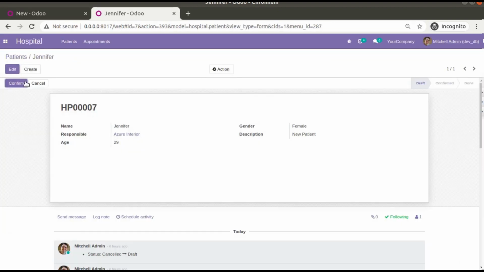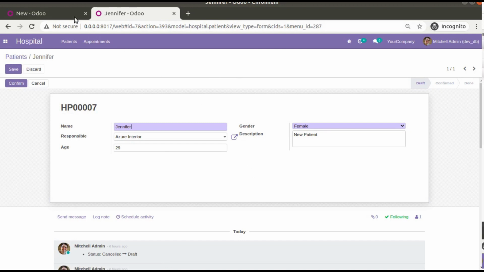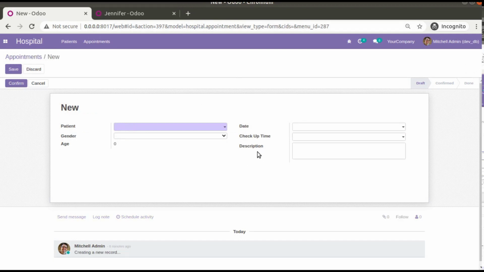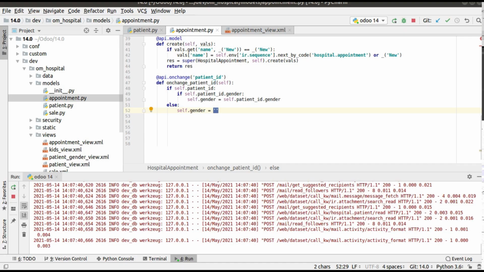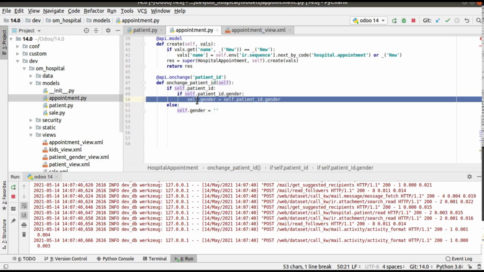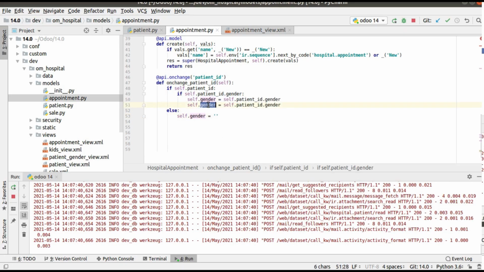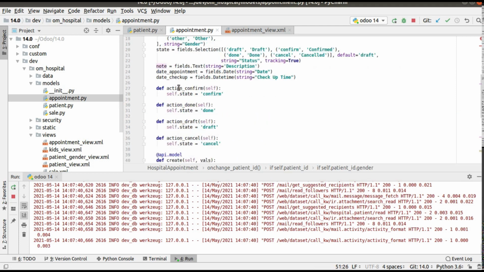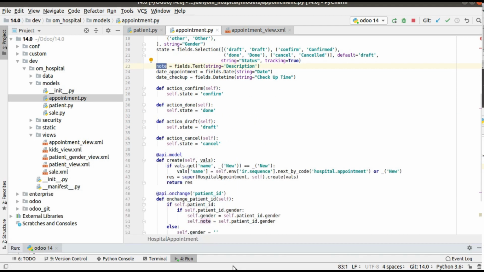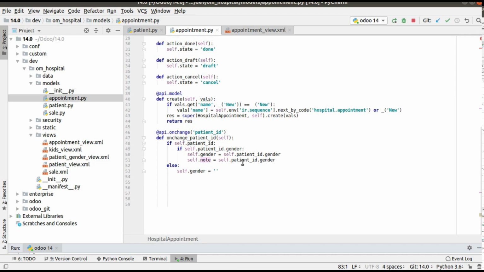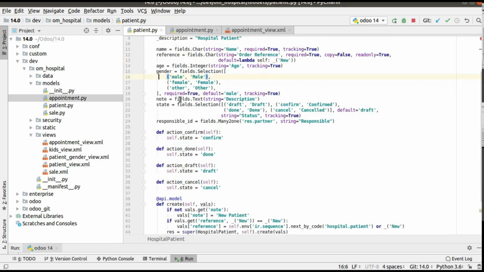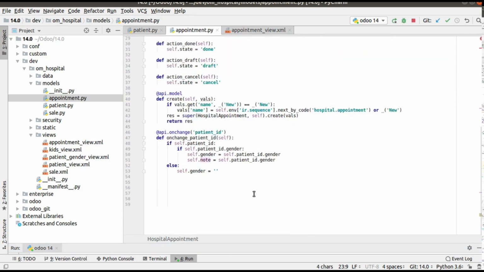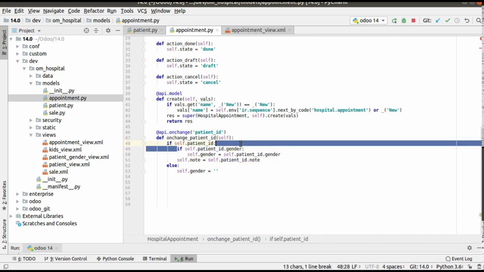If I duplicate this tab and go to the patients, we have one more thing here, that is description, and also we have description here. So let's try to bring the description also. What I'll be doing is Ctrl+D, self.note, that is, I'm going to write into the note field from self.patient_id.note. So inside patient ID you have a note field, and I'll be writing it here, and I'll be adding an if condition also.